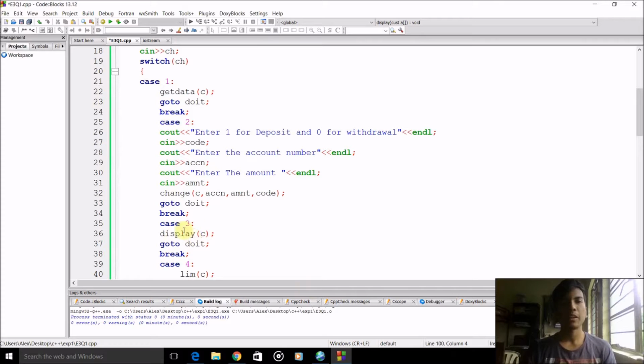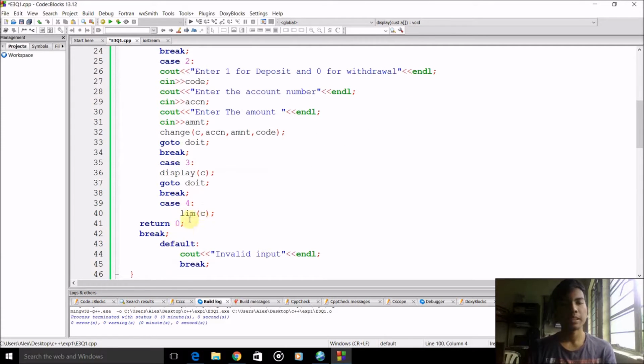This will display all the account details which are presently stored in the array. And the fourth one will exit. Here I have called the lim function, that is when you exit the program, it will first print the number of accounts which have balance less than 100. So that's how the program will work.